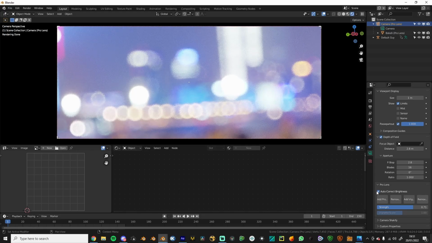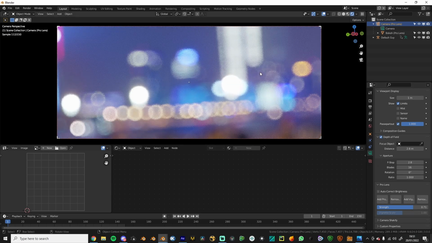So I have this autocorrect brightness as well, and that's if you want to adjust for the brightness loss. For example, this is without it, and if I add Pro Lens, it's going to kind of darken the image. So if you check that, it's going to adjust it properly, so it's not going to be that much darker.